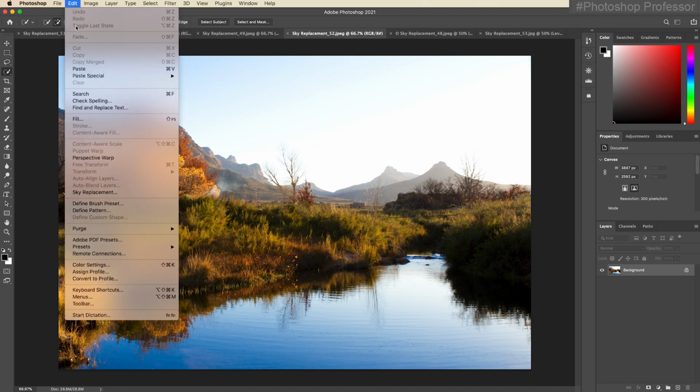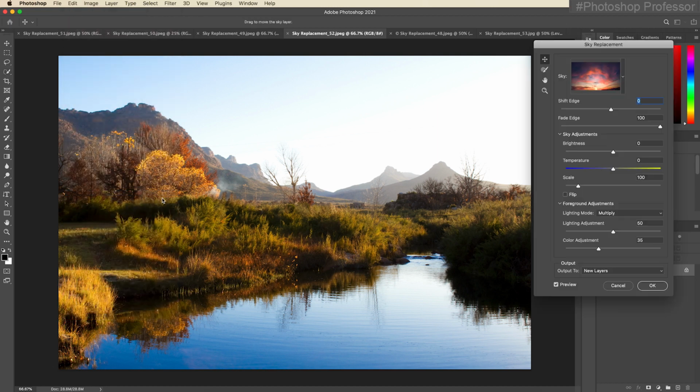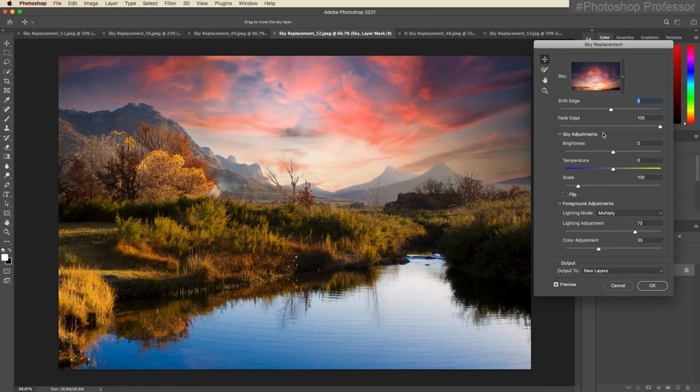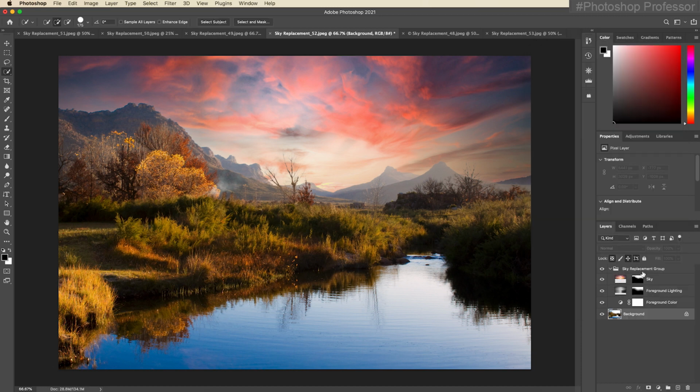So let's go ahead and choose Edit, Sky Replacement. Okay, I'll stay with the pink clouds. I'll let the edge stay where it is. I'll let it stay on Multiply. I'm just going to click OK. And it's going to give me that version of the sky replacement.